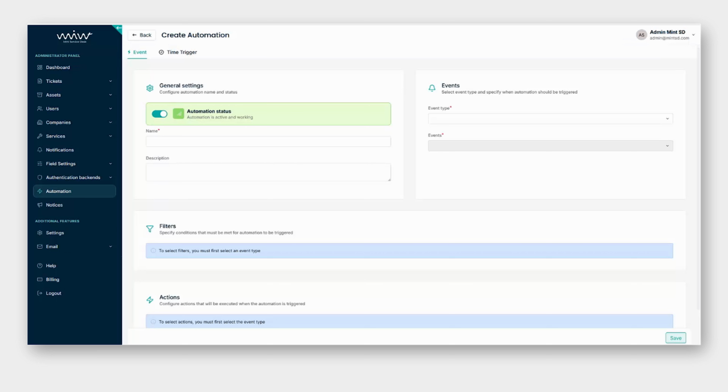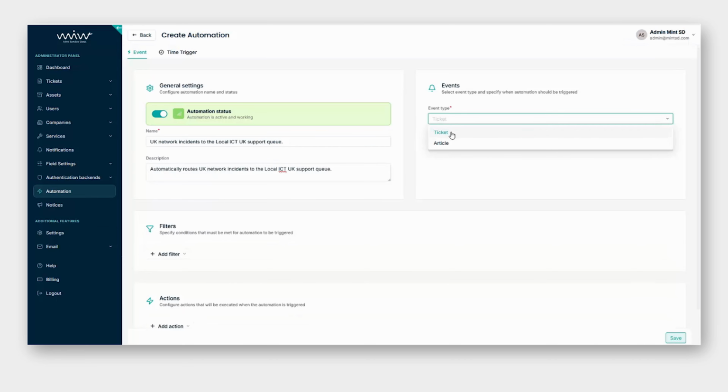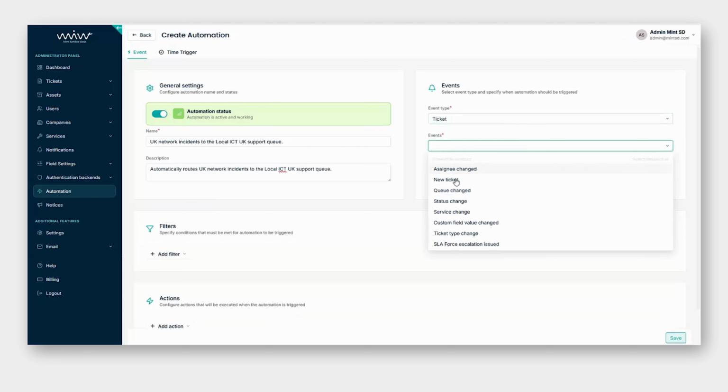Step 1. Create new automation. Select Event. Step 2. General settings. Name. UK local ICT network routing. Status. Active. Description. Automatically routes UK network incidents to the local ICT UK support queue. Step 3. Events. Event type. Ticket. Event. New ticket.